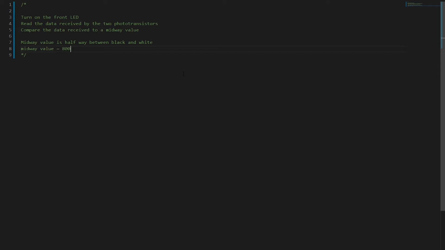Cool. Okay. So what we're going to do is we're going to compare the data received to a midway value, and then we're going to say if under 800, then status LED, let's do green. So what that means is that if it's under 800, it's detecting a black line and it'll go green. And if over 800, then status LED red, right? So think about 1500, 1600, 2000 is pure white, 0, 100, 200, 300 is pretty much pure black.